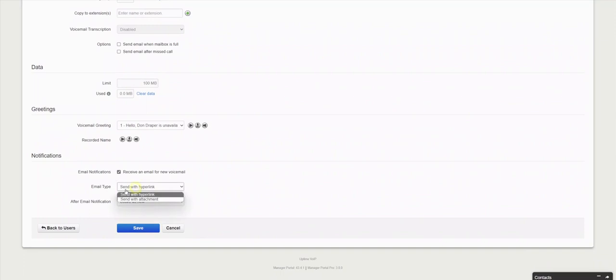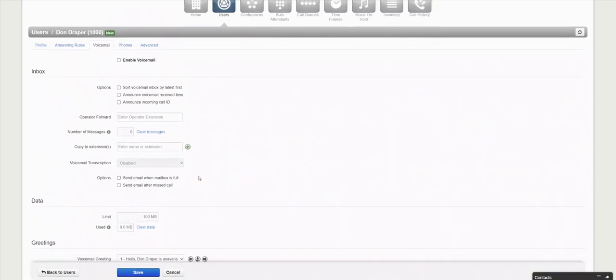Voicemail to email is free as long as you're not using transcription. We can send with a hyperlink for compliance, if you have to have HIPAA compliance, CJIS compliance, anything like that, if it's not supposed to be sitting on your email server. And then we can also either move it to trash, saved, or leave as new if you are sending it either with an attachment or a hyperlink. So very easy stuff there.